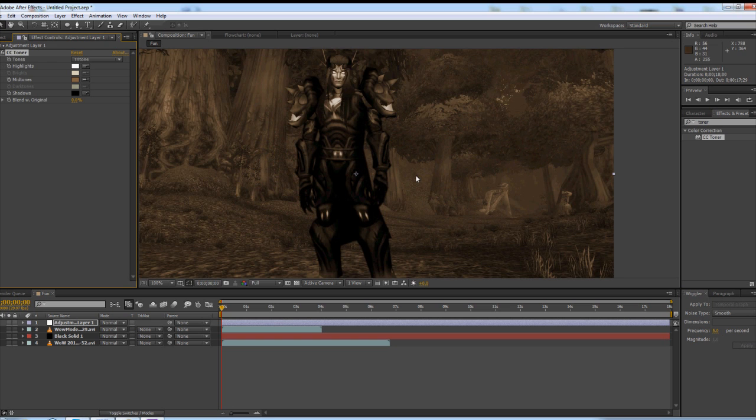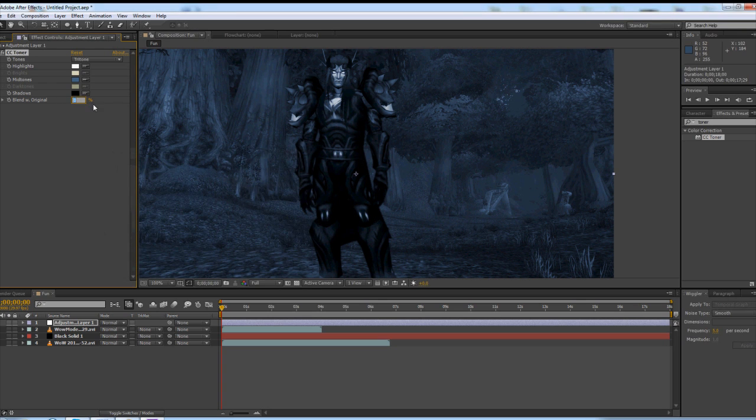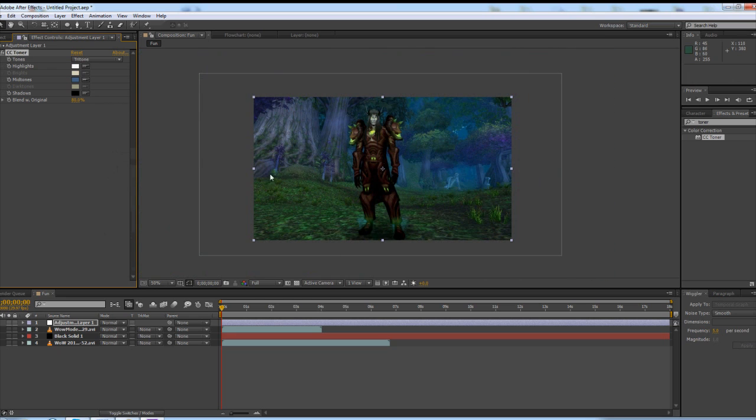Now this is Agenvail, so we want an Agenvail-y color. When it comes to Agenvail, I like to use this color right here, kind of a blue between the blue and the sky blue. Hit OK and turn up that blend with original once again to 80%. Hit enter. What this is doing is applying a universal color on both the character and the background to make it blend a little bit better.